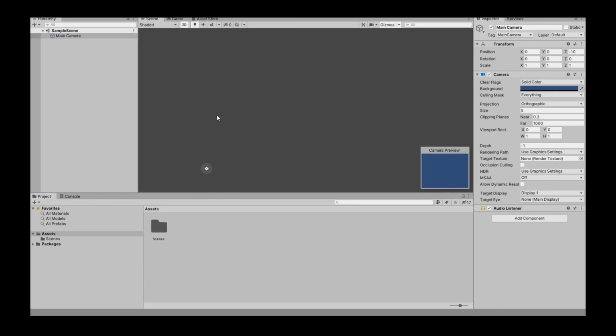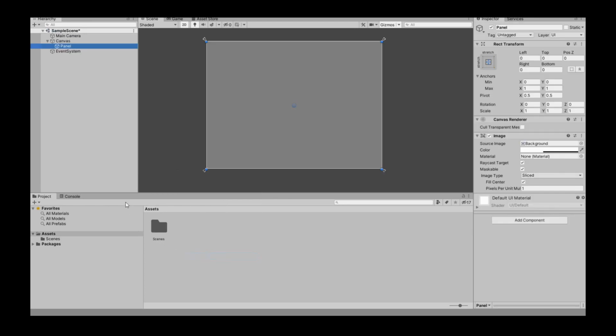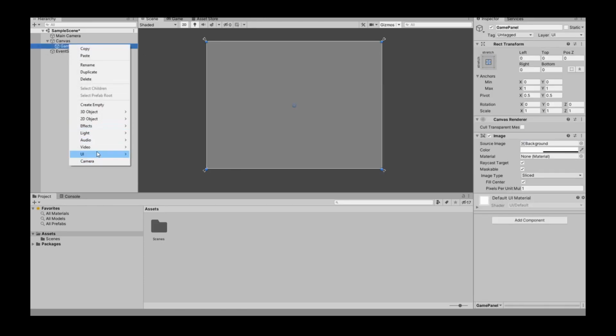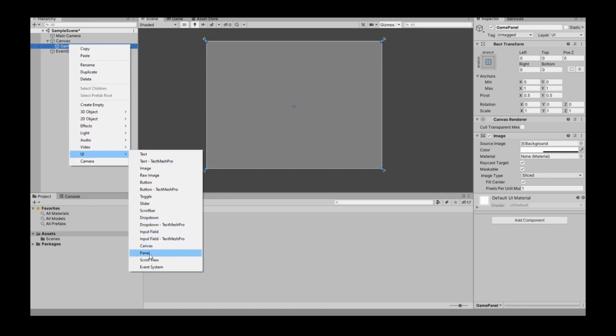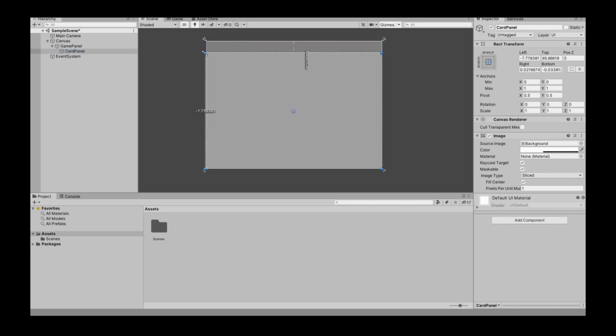And in the sample scene, I create a new game object. Right click, game object, UI, a panel. And this panel is named game panel. And the game panel contains two other panels. I call one panel the card panel and scale it a little bit down.